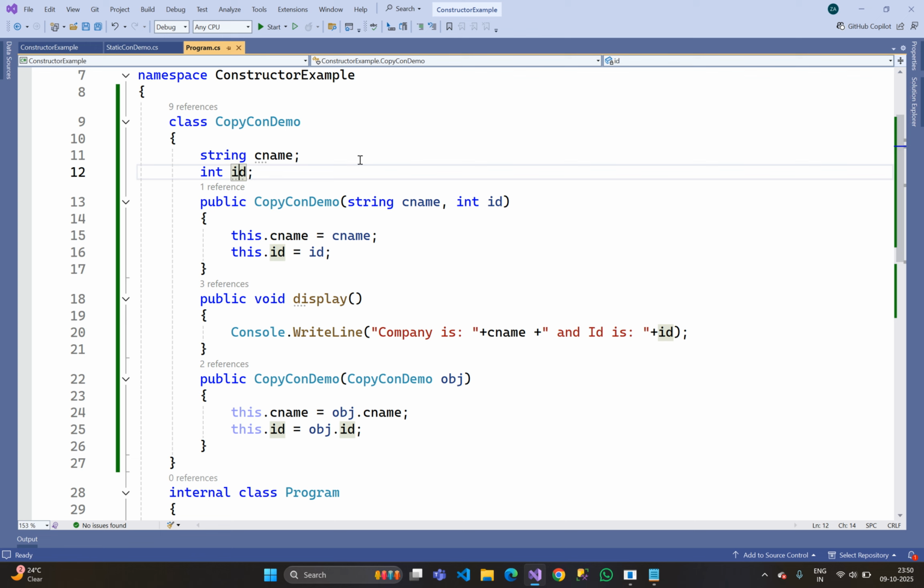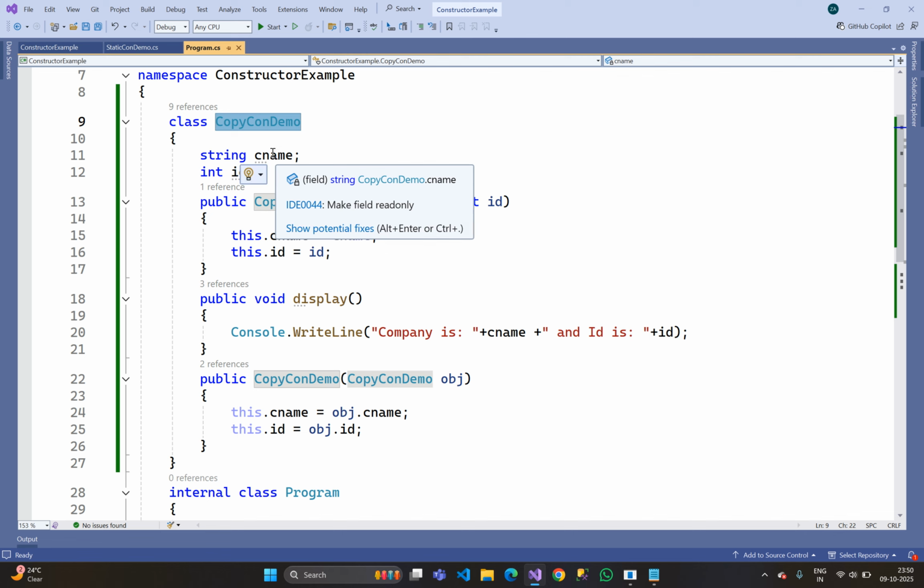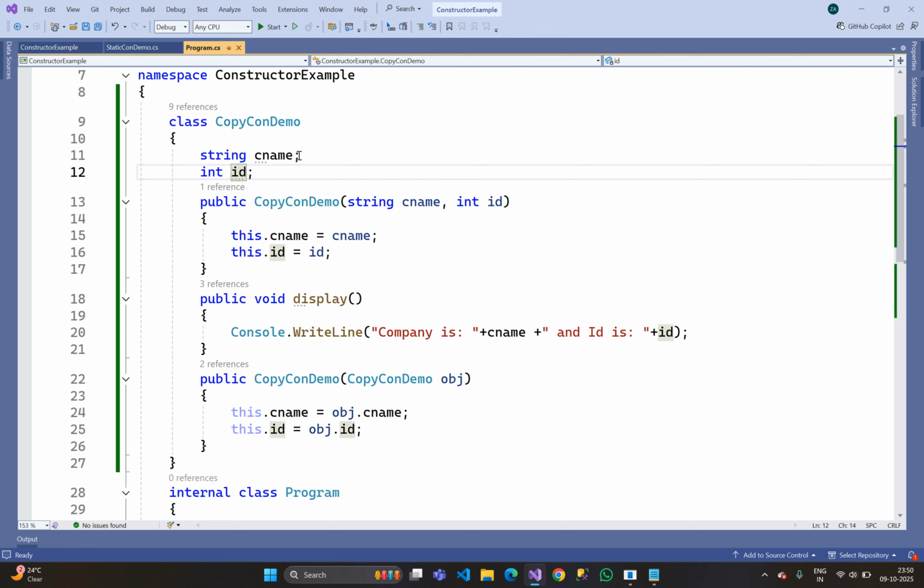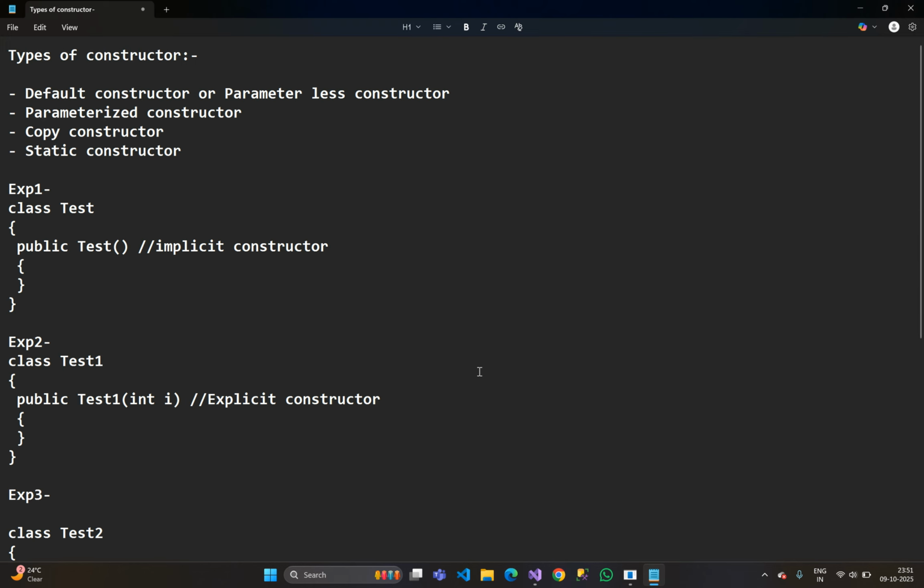Okay, and another instance of the CopyConDemo class, c2, is created. Then in c2 we have cname and id, another copy available for cname and id. Okay, one second, I will show it in Paint.